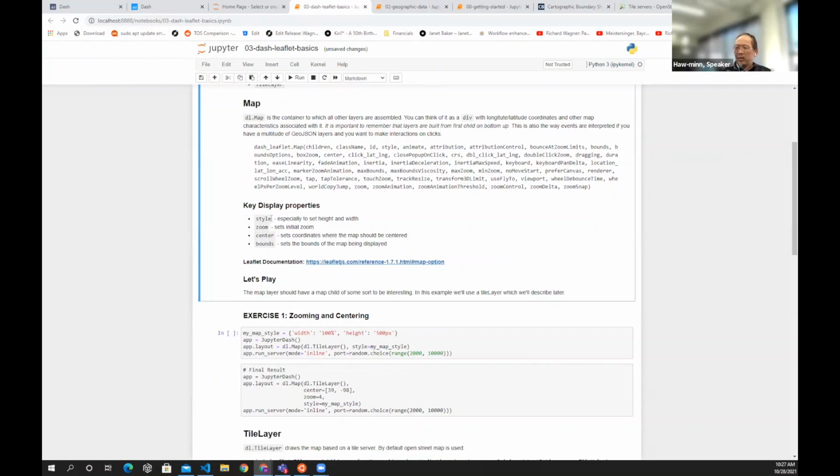Style I use mostly for deciding what the dimensions of my map are. Zoom tells you at what zoom level you want to initially show your map. Center shows you where it should be centered, and bounds is another way of setting the zoom and center. That was the trick I used on my map when I wanted to use the menu to drive which county or state I picked.